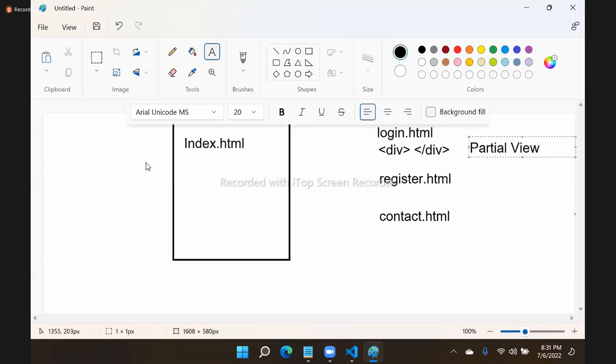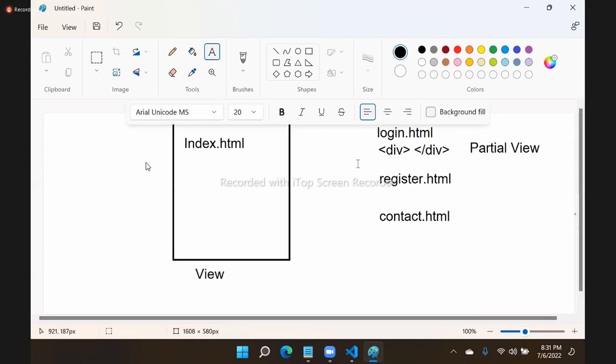We call these partial views, and the original pages we call views. That means in a single page application, only one view will be there and all others will be partial. The concept of this technique is that the user will stay on only one view, and from that he can access all other partial views.